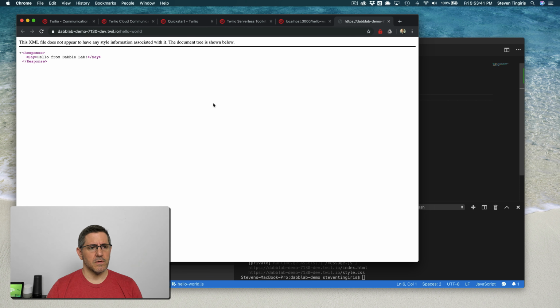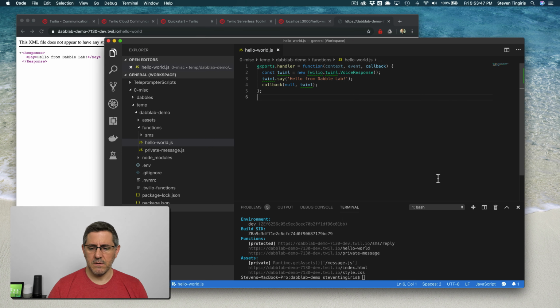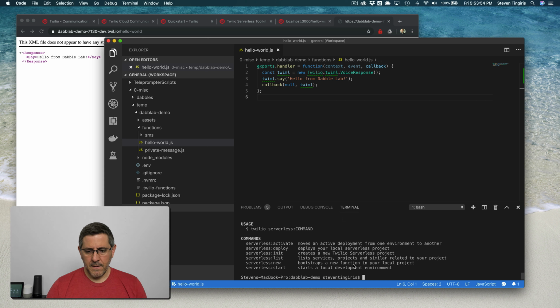And so you can do all of your coding locally, push it out to dev and do your public testing or your development testing out there. And then when you're ready, you can use, I'm going to just get rid of this, the serverless activate command. And that's going to enable you to move your environment from dev to staging to production. So it makes it really, really nice.